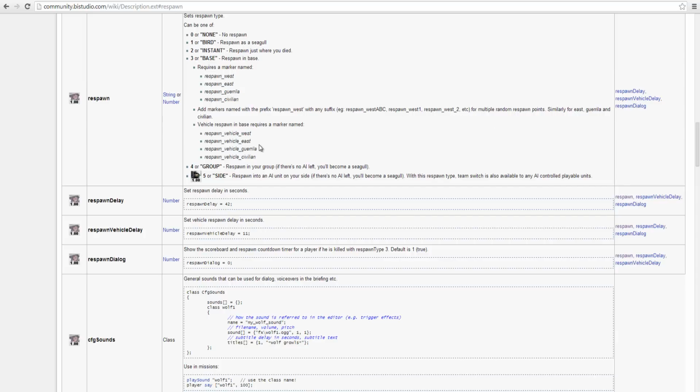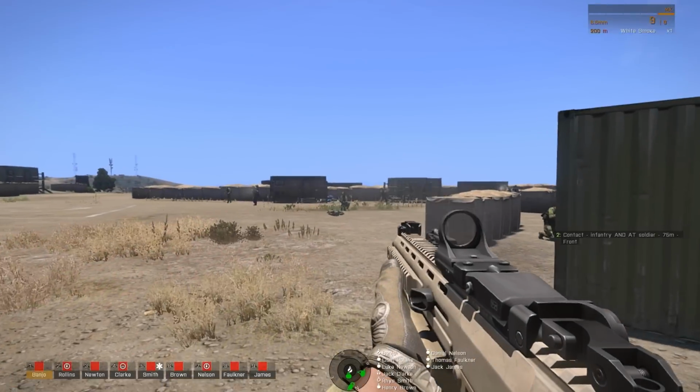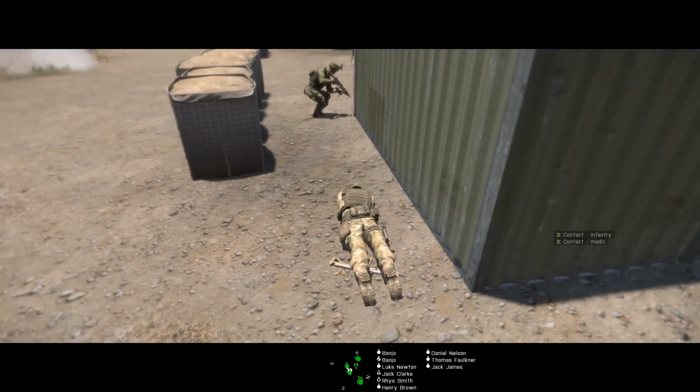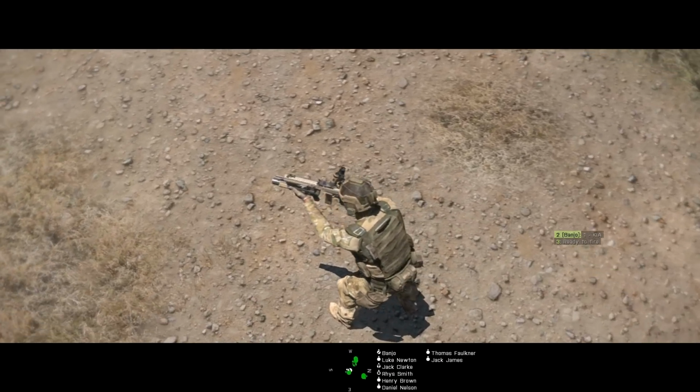For the example mission, I'll be using group respawn, which will allow me to respawn onto any playable squad mate available. Taking a look at the description.ext file, we can see here that I have a respawn set up as group, with a respawn delay of 5 seconds. Now I'll take a look at it in game. Upon the unit's death, the camera will pan to the new unit, allowing you to assume control.